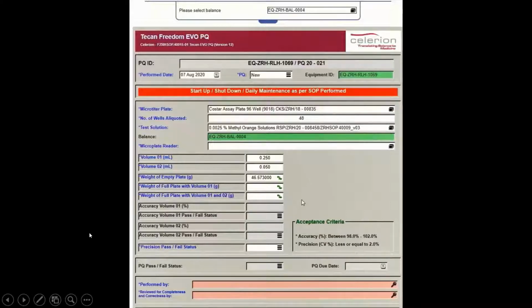After the liquid is transferred by the Tecan Evo, the microtiter plate is weighed again, and the system automatically calculates the accuracy for this volume. The process is repeated for the second, smaller volume. The liquid used in this case is methyl orange. The pass or fail status for each volume accuracy is calculated automatically, as you can see, following the acceptance criteria described in our standard procedure.